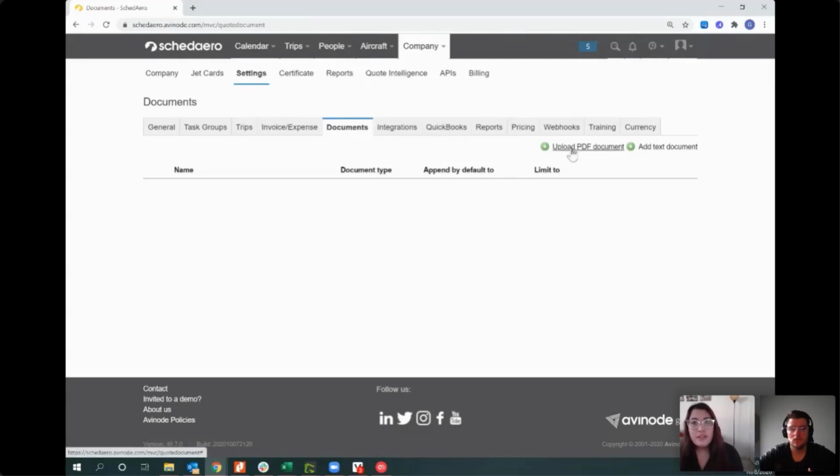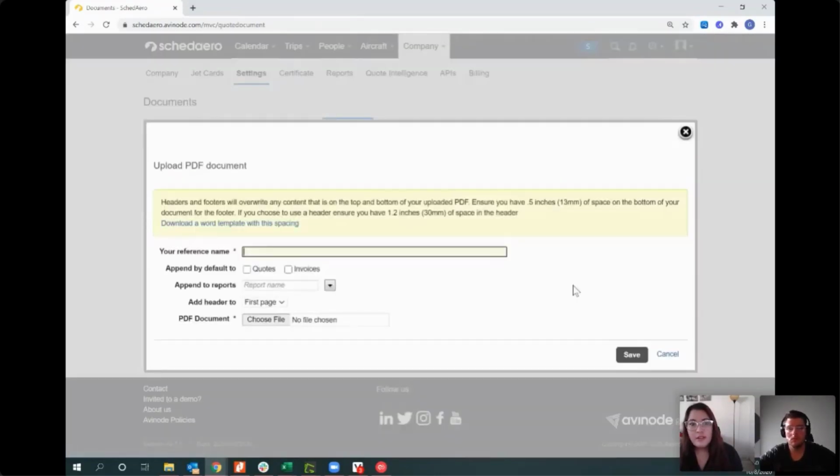So pretty much what you do is you click on either upload PDF document or add text document. I'll go ahead and click on upload PDF document. You add in that reference name, let's say, like I said, your C's and T's. You can say when you want it to be appended by default, whether it's quotes and invoices. If there's a specific report, you can choose that as well from here. If you want to add a header, you can add it on the first page, all pages, or no pages. That's up to you. And then you can go ahead and add that file. Once you've added it, just click save. So like I said before, make sure that you append it to default quotes or invoices, so that it immediately appears when you're sending a quote or an invoice.